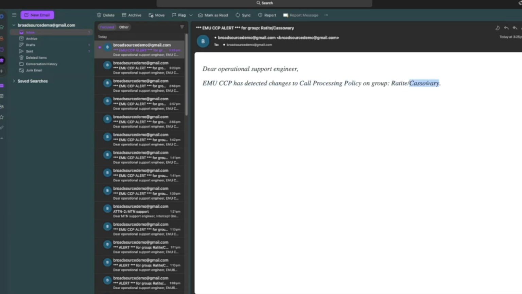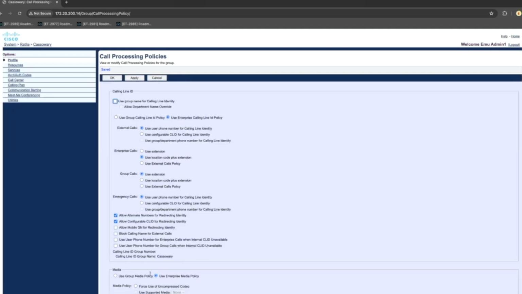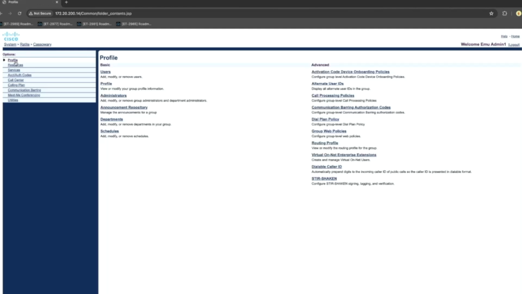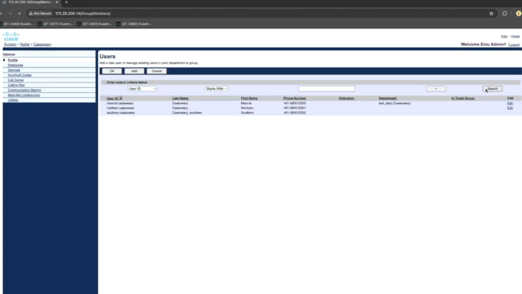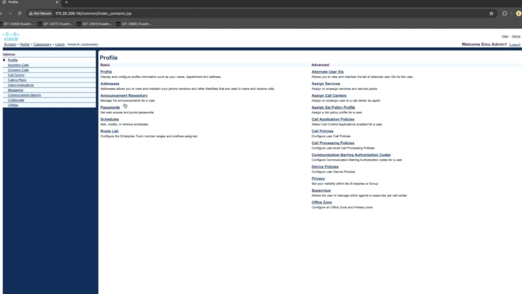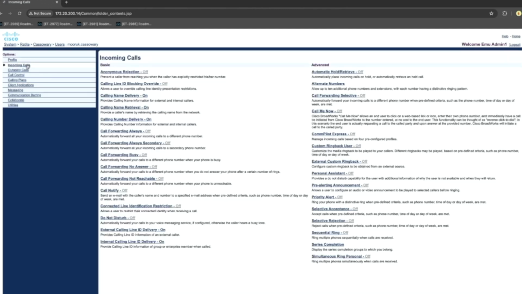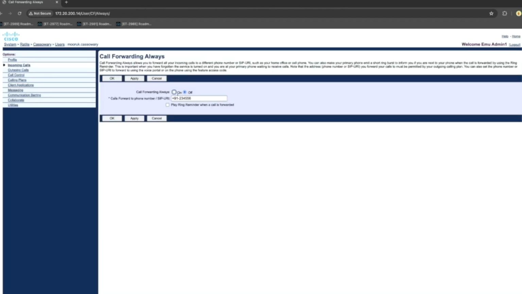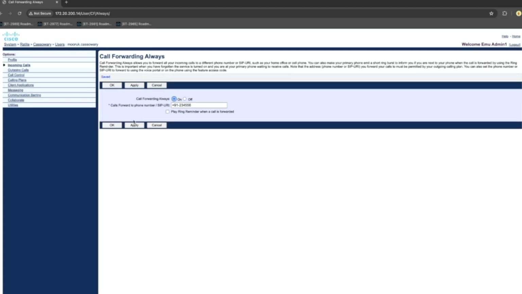Another example, at the user level. If we go to any user and change something like call forwarding always and set it to international, the policy may be that a user is allowed to turn on call forwarding always as long as it is not set to an international number. So if I apply an international number, I have violated the policy, and EMU CAPP is going to detect the change. It figures out that it is being set to an international number, and it will notify the operator or the customer of that change.